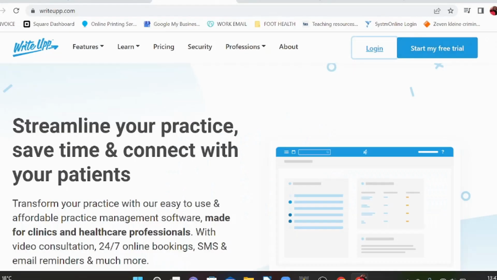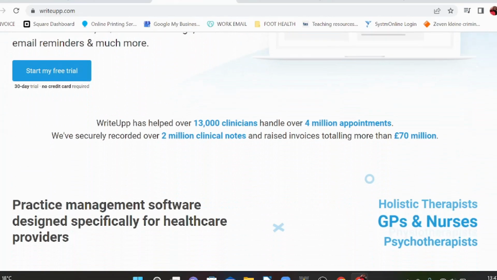Okay, so I'm going to move on because I really don't want to be too long on each of these because there is just so much that they all offer. The next one that I'm going to move on to is called Writeupp. Now, I've spoken about Writeupp because I'm with them, and I've been with Writeupp for over a year, and I'm very happy with them.